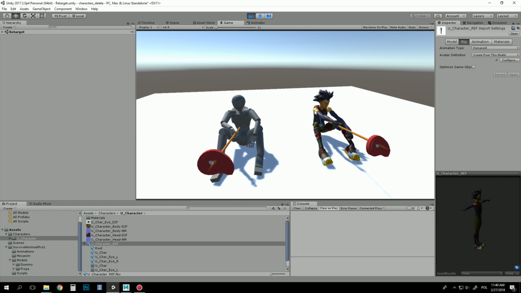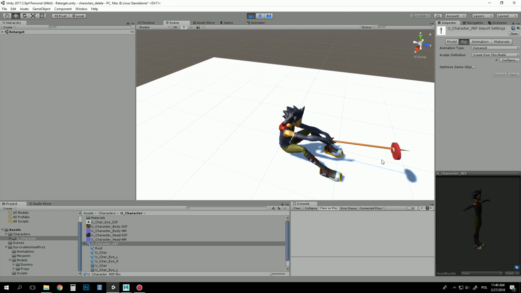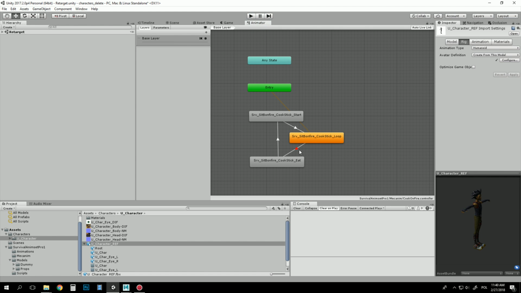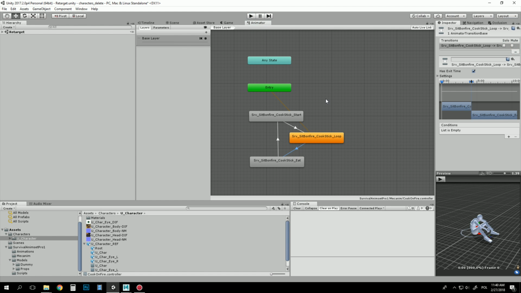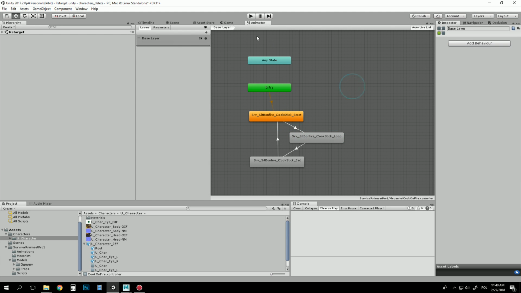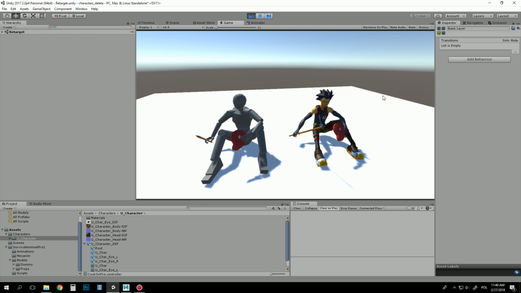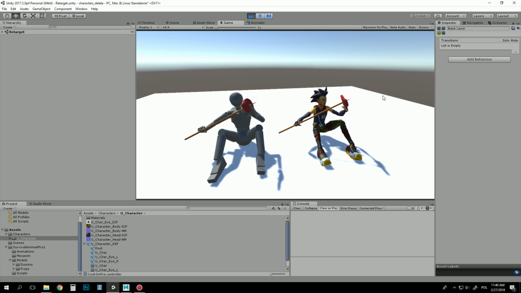Let's see if it helped. It helped a little. The hand is a little bit bending right now, so this looks good. Let's see the whole animation. Let's go to animator, unmute this, and let's make this the default state. Let's see. The props are retargeted.